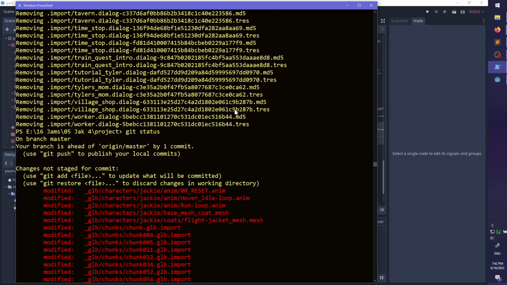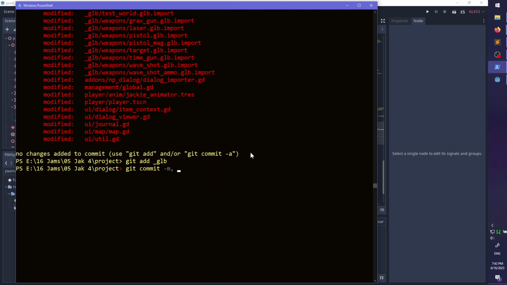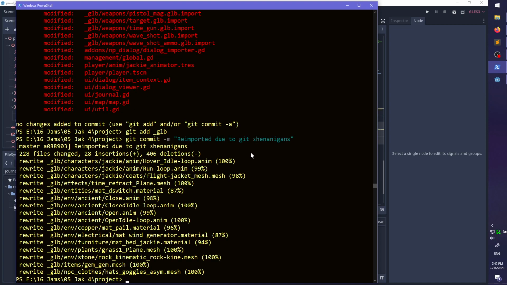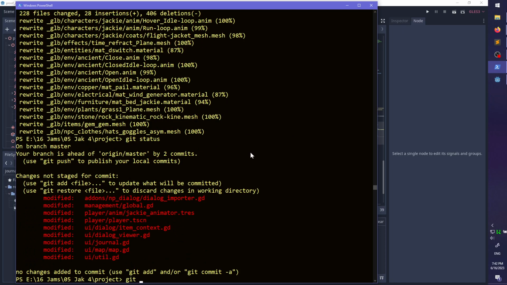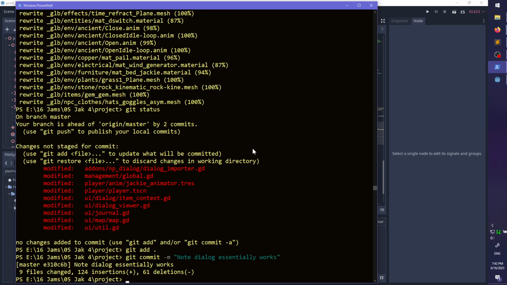Boy, that's taken a while. Okay. Re-imported. I guess I'll do this and then. Okay, so this note dialog now works essentially.